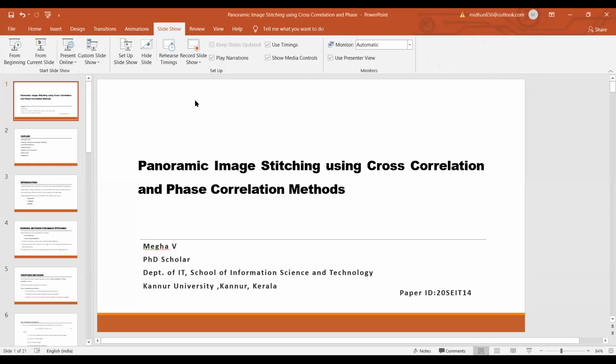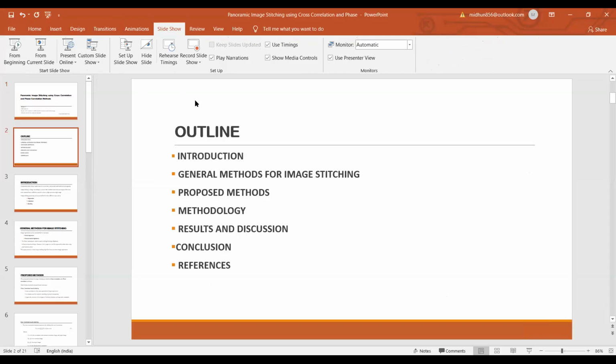My study is titled Panoramic Image Stitching Using Cross Correlation and Phase Correlation Methods. The outline of my presentation includes these contents.